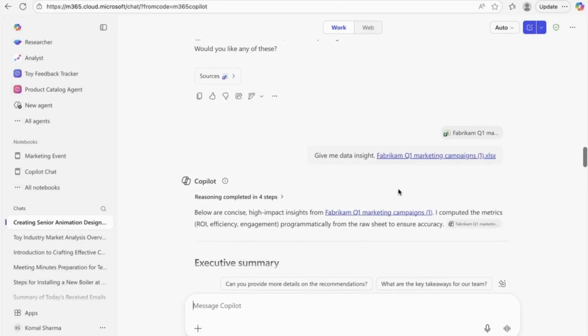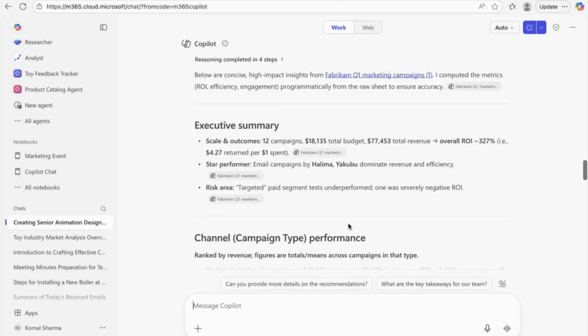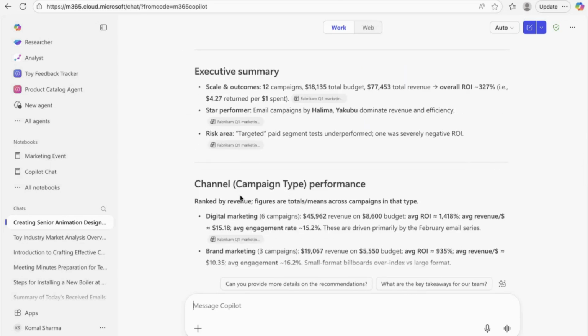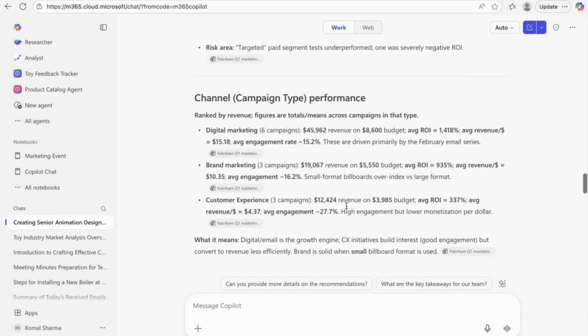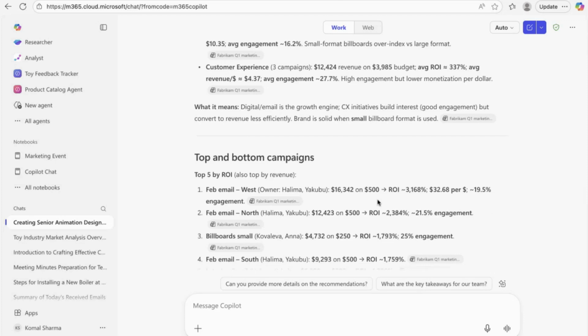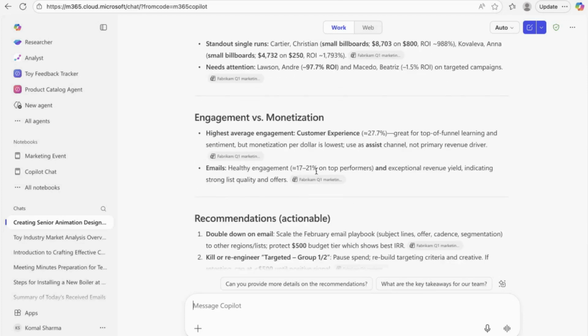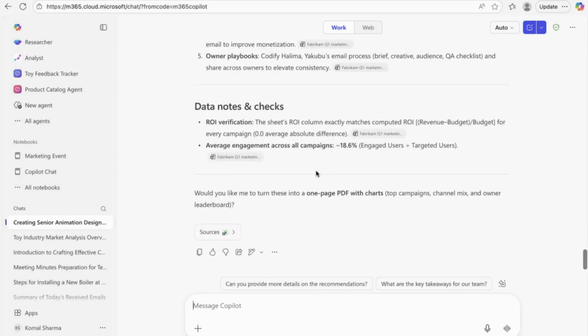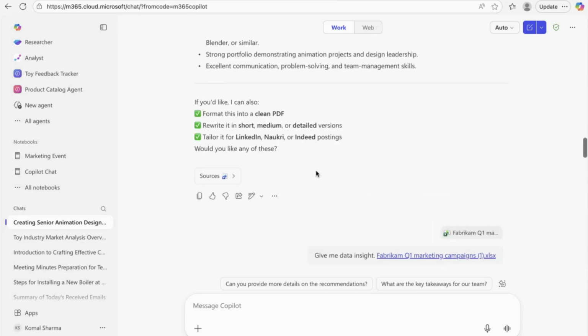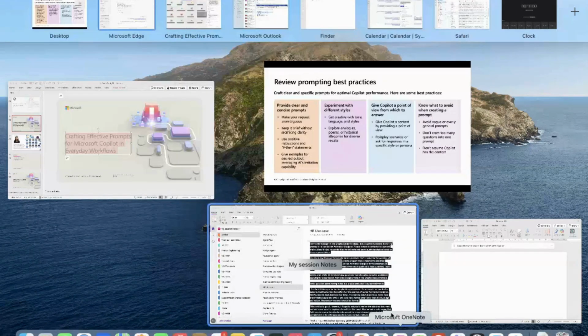So accordingly, Copilot has prepared this executive summary. This is campaign type performance, top and bottom campaign, performance by owner, engagement versus monetization, and these are the recommendations. Okay. Now let me try another prompt.